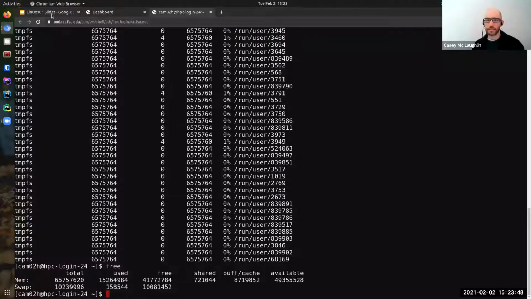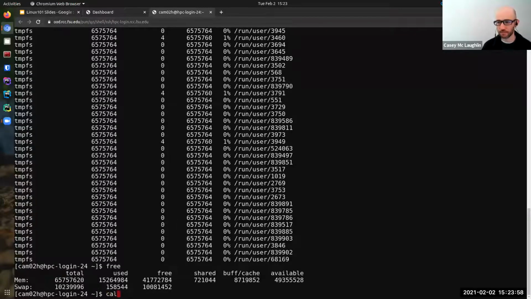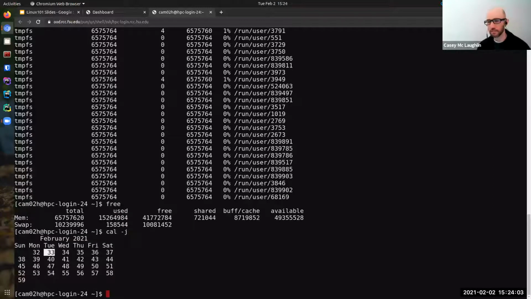So now we're going to add some options to them. So next slide. If we print out cal -j, we run the cal command with the option J. Notice what it does. Can anybody tell me what it does? Again, I'm so used to teaching this in person, but it prints out the number of days since the beginning of the year. So this is the 33rd day in 2021.